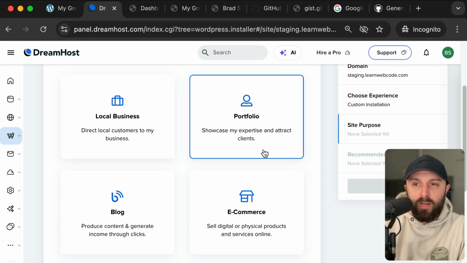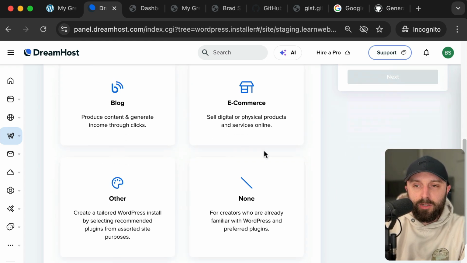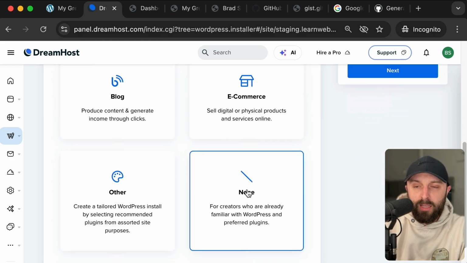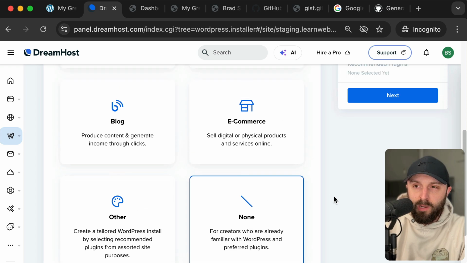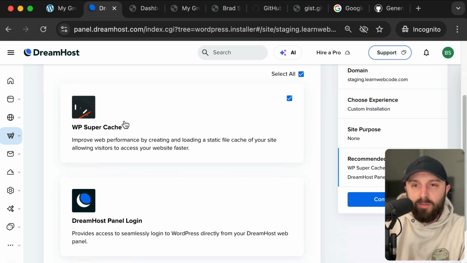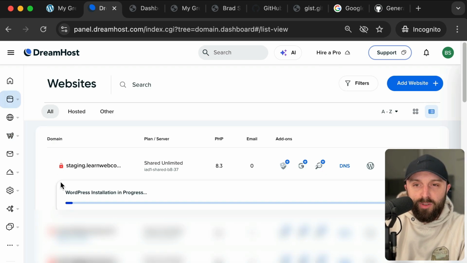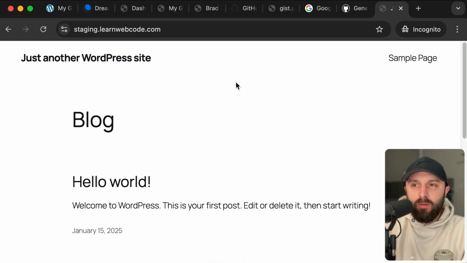On this screen, I don't want any of these sort of pre-made templates. I just want to click None. So in the bottom right corner, right, that's for people who are already familiar with WordPress. Click Next. I'm a big fan of this caching plugin, and I like the DreamHost auto login, so I'll just click Confirm Install. Okay, the installation is moving right along. It should only take a few minutes. Awesome, mine only took a few minutes, and here I am. I'm on staging.learnwebcode.com. I have an HTTPS certificate. We have a brand new empty WordPress installation.